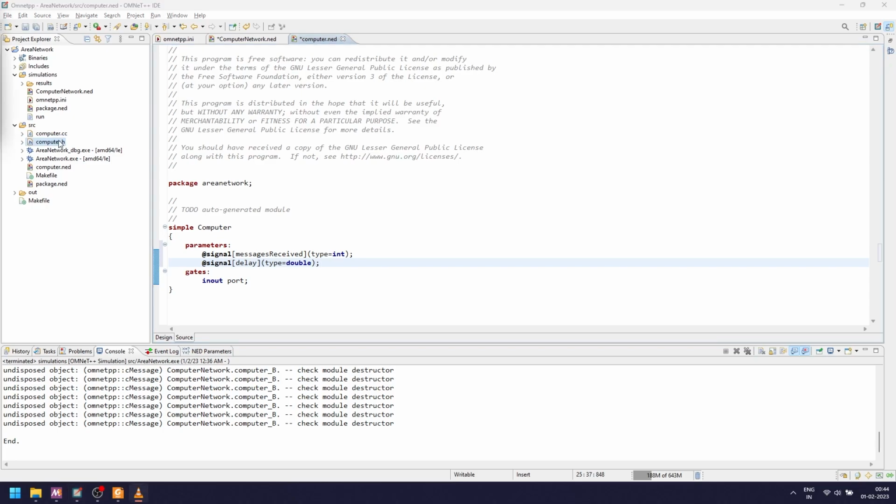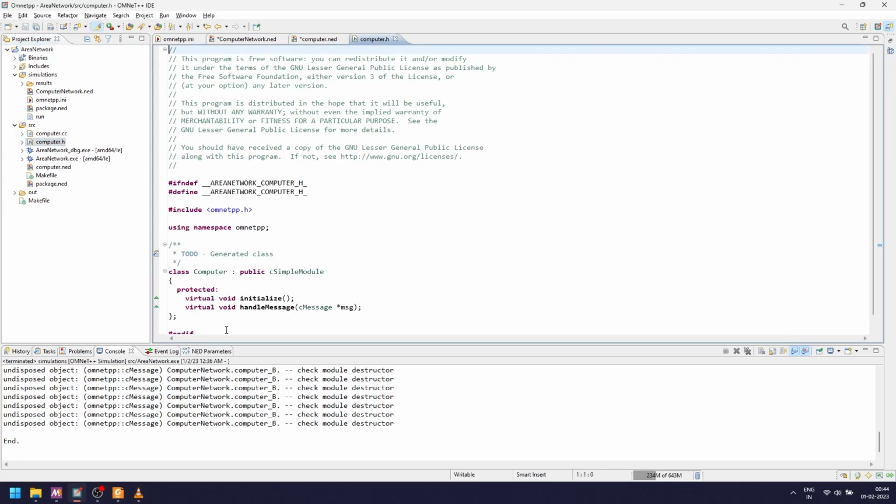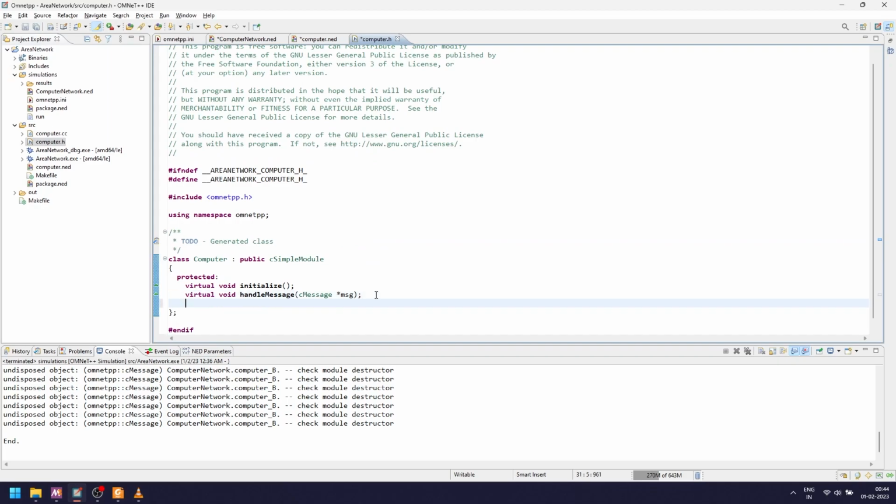In step 3, we will define sim_signal_t type variable in the .h file of the module. This is done because signals are identified by names, but internally, numeric signal IDs are used for efficiency. To do this, open computer.h file and under the private access specifier, add sim_signal_t followed by a new signal name. For easy understanding, we will use the name of the signal declared in step 2 and add signal to the end. For example, message received signal and delay signal.